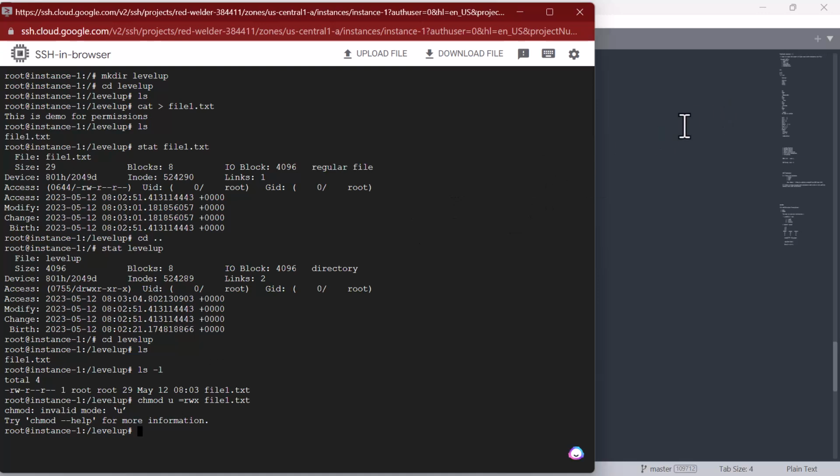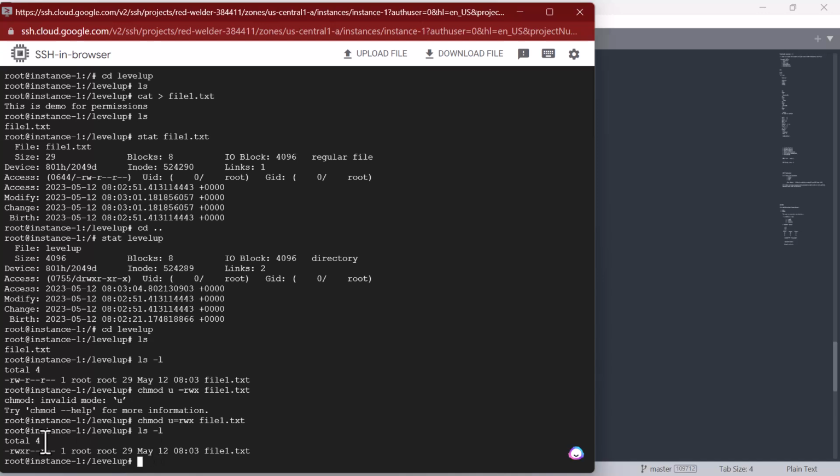It's saying an error. I think there's an issue with the space here. Let's say enter now. Now you see, for the user, I have given read, write, and execute. Now let me run ls -l again and check that. You see now the user got read, write, and execute.